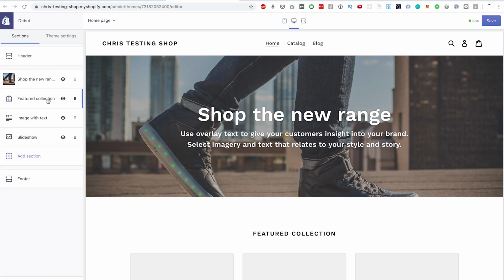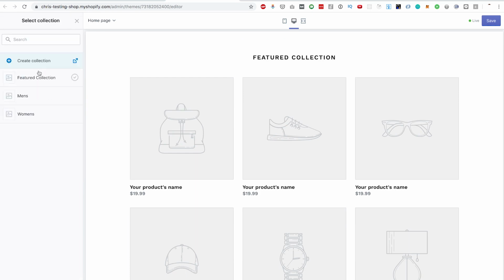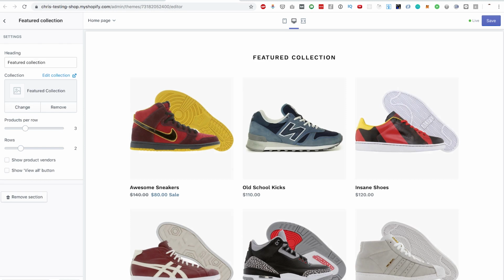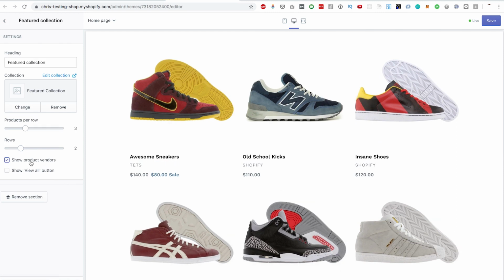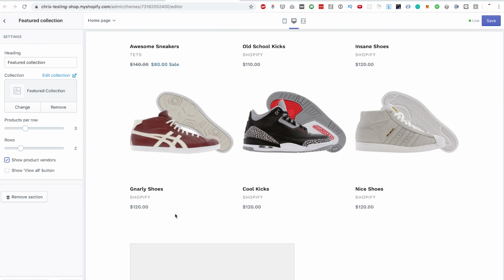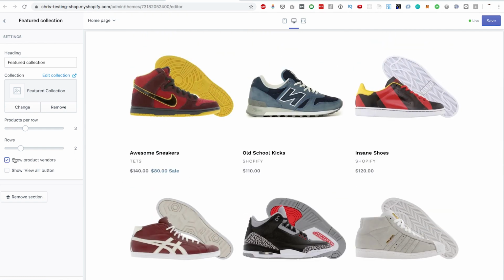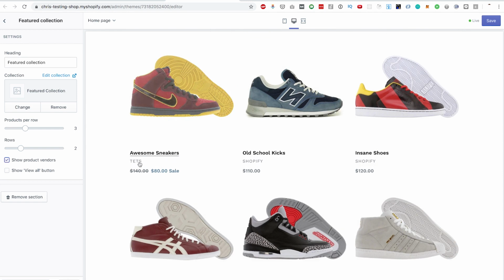But let's say, for instance, you go into this section, which is a featured collection section. And first of all, I need to link to a collection because this is all just placeholder content. And I'm going to add an actual featured collection. Okay. Now, here we have a few options that are available in our theme. We can check this box and it'll show the product vendors. Now, don't take much notice of the actual words here, but you'll notice that underneath our product title, there is a product vendor, and that is what you've set up in the actual product.